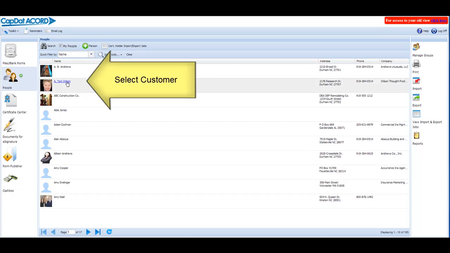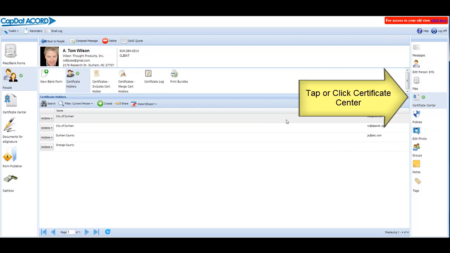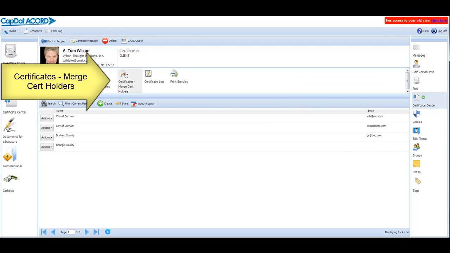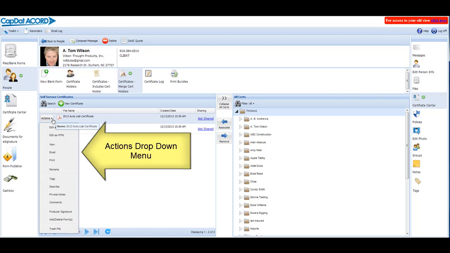Start by selecting the customer profile for whom you need to issue certificates. Tap or click the Certificate Center icon. Then tap or click the Certificate-Merge Cert Holders icon. From the Actions drop-down menu for the certificates with which you are working, select Email or Print.